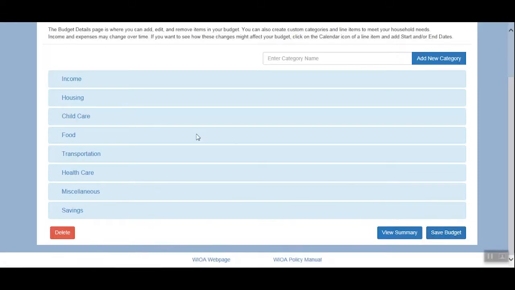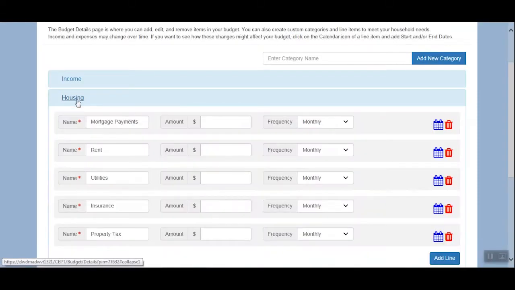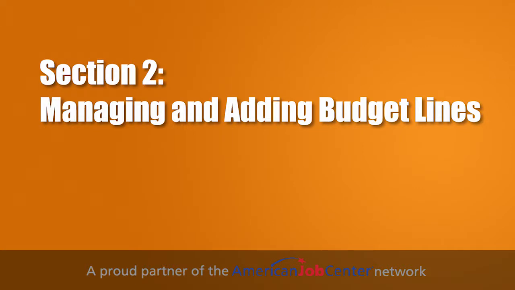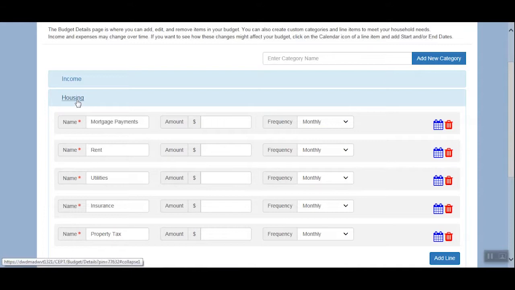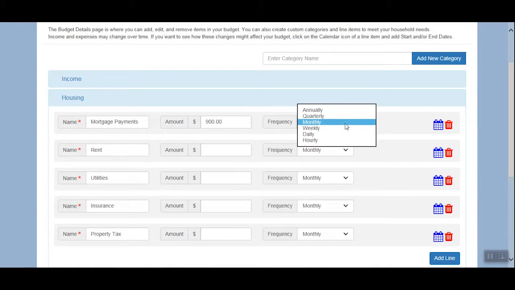Each category contains some common budget line items to get you started. Each budget line has a name, amount, and frequency, or how often, fields. All of these fields can be filled out or modified to match your individual situation. The name and amount fields are open entry, and the frequency field is a drop-down that is defaulted to monthly, but this can be changed as needed.